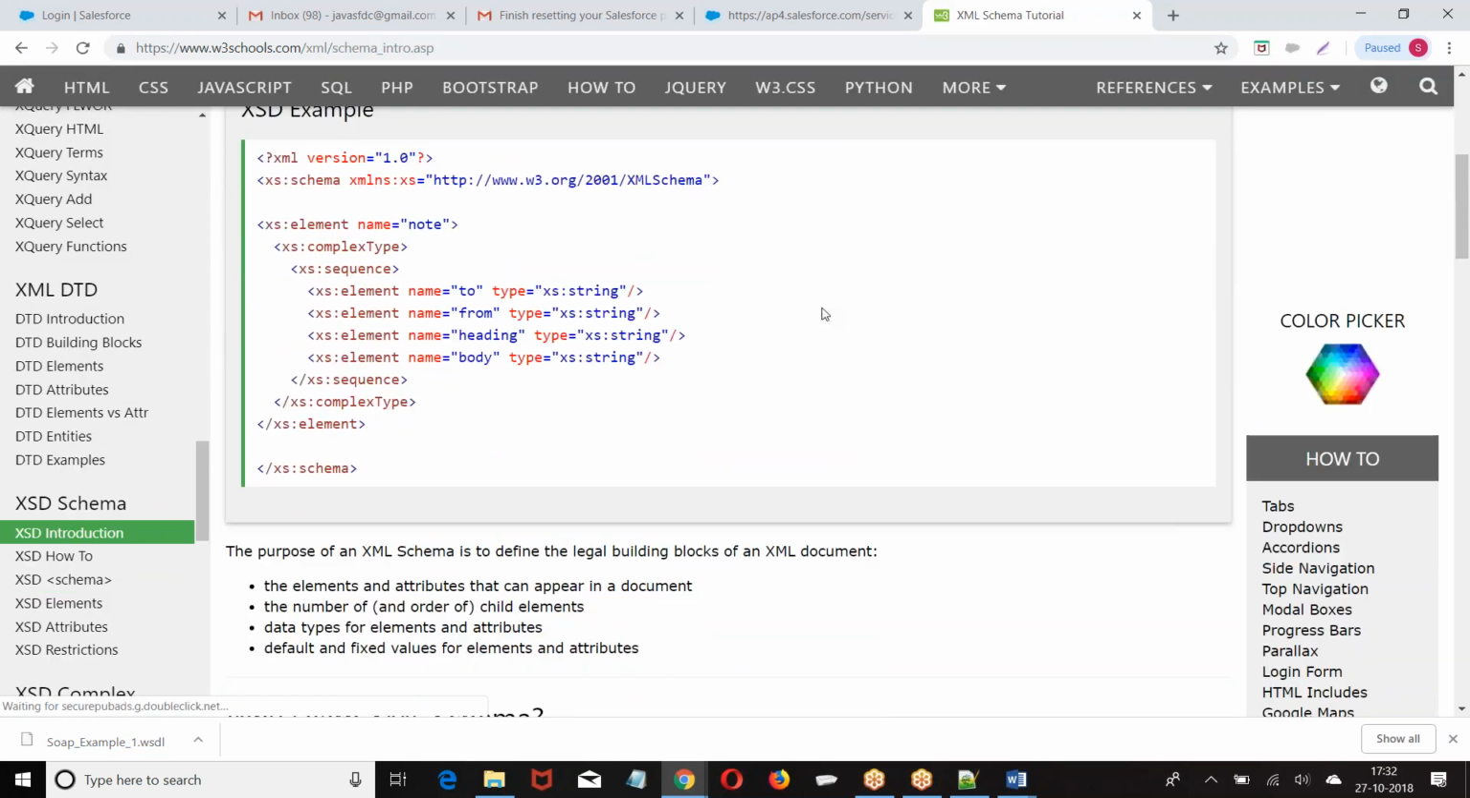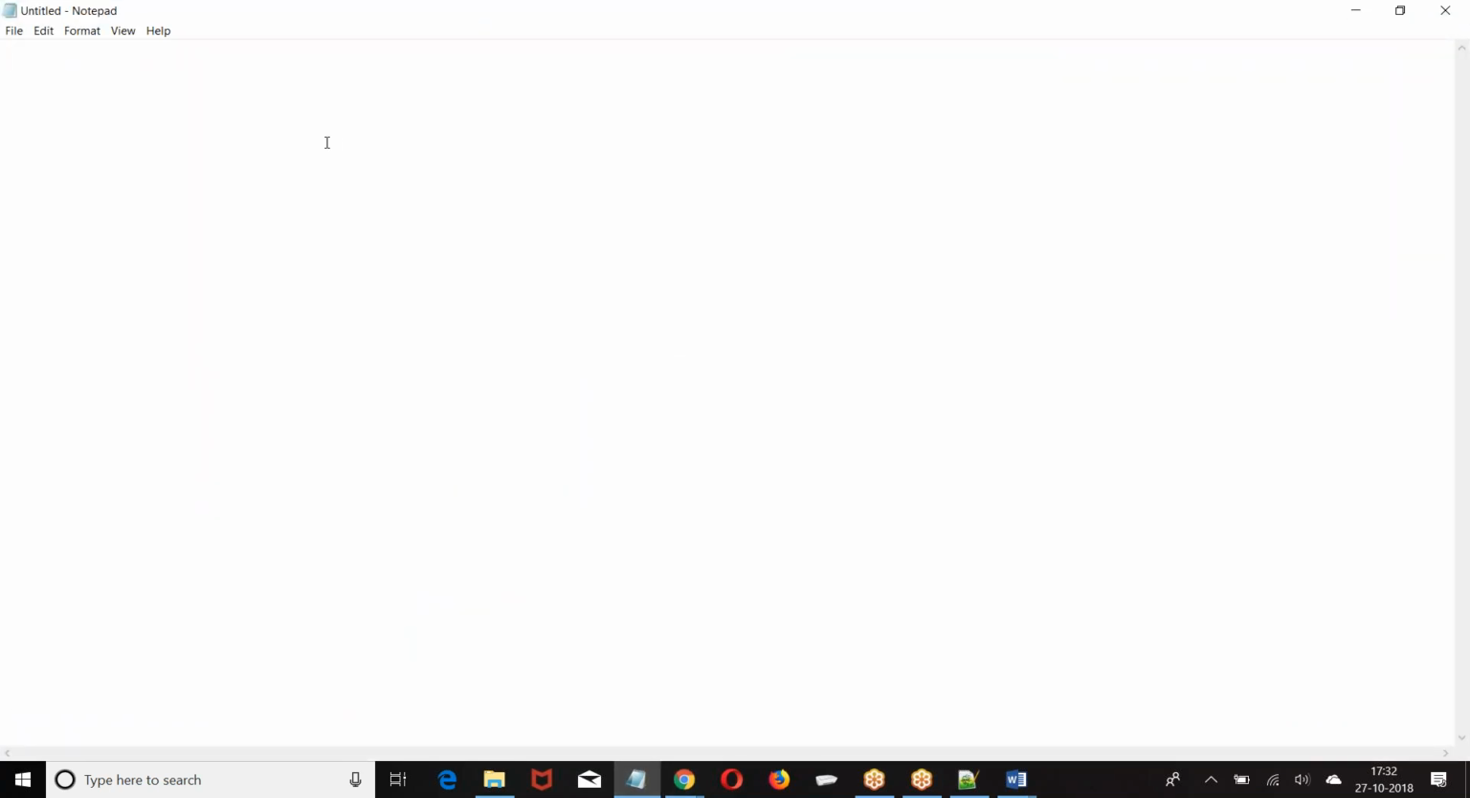Now when you go for schema, the schema namespace. Now, what is the schema namespace? I told you, when you are going for a namespace. Now, if I want to mention the name, look at the point.